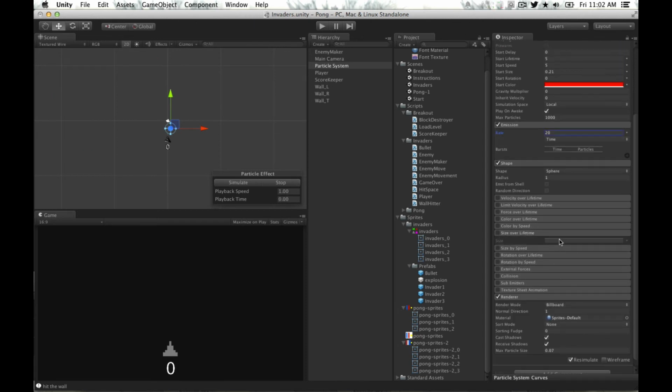Size over lifetime. So the size over lifetime, you can... Oh, I thought you could. I guess you can't mess with it. Oh, because you have to enable it. Duh. So this is actually a curve. You can adjust the curve if you want to, but it looks like I've got something in here, curve between two constants.